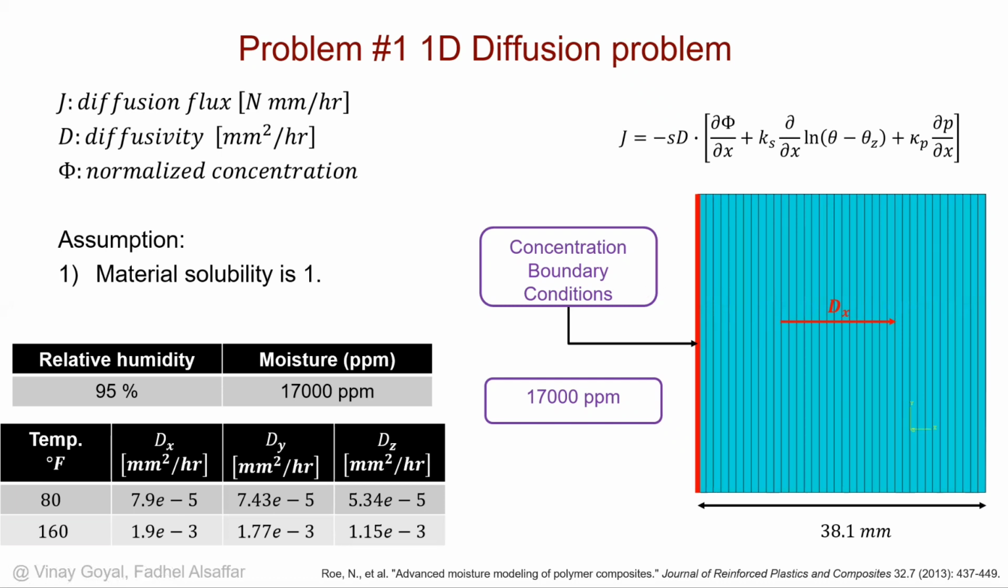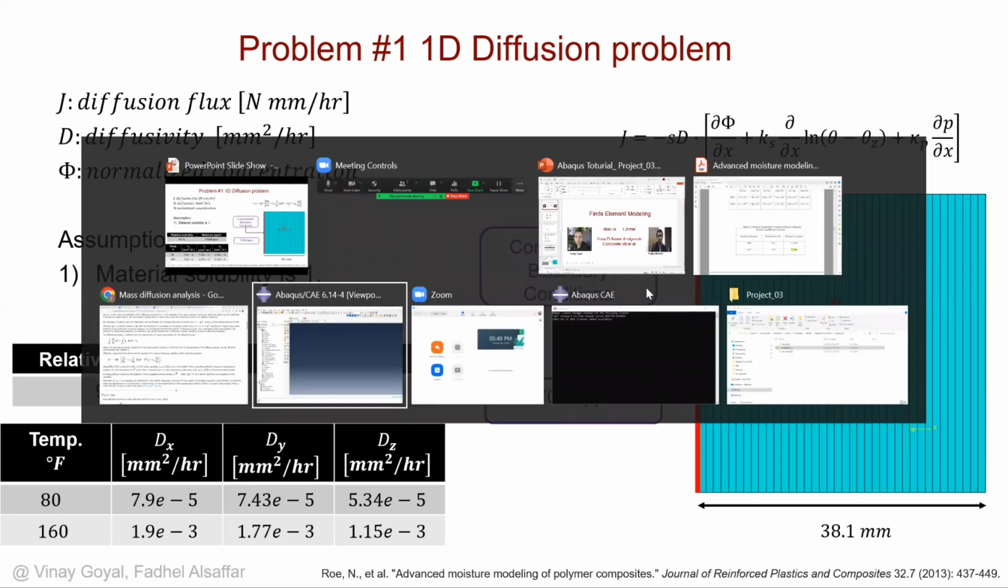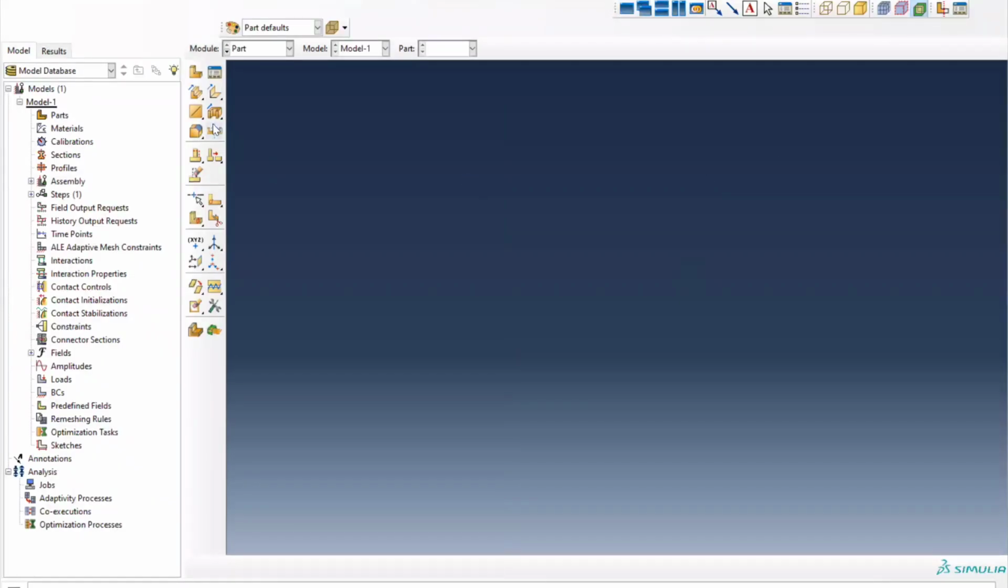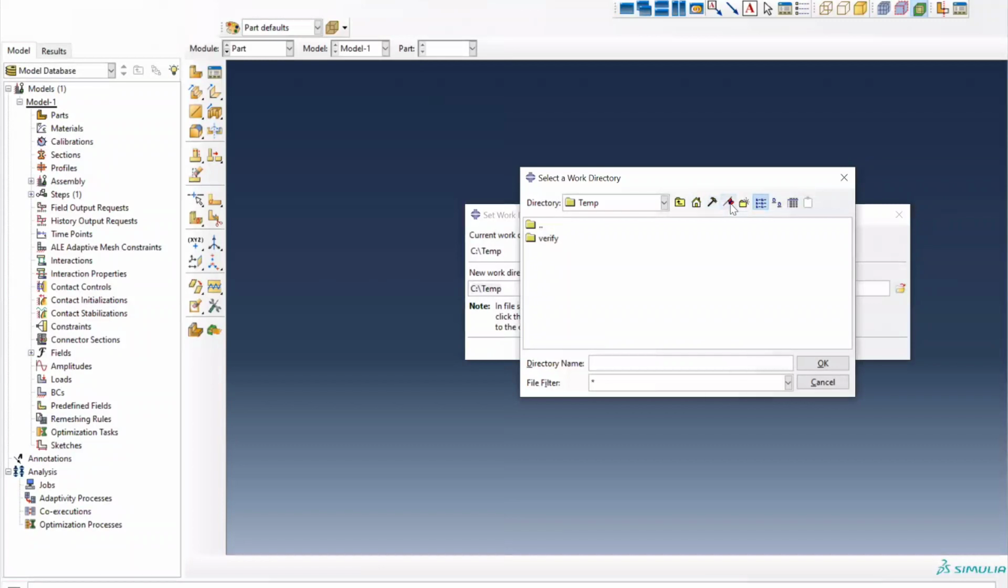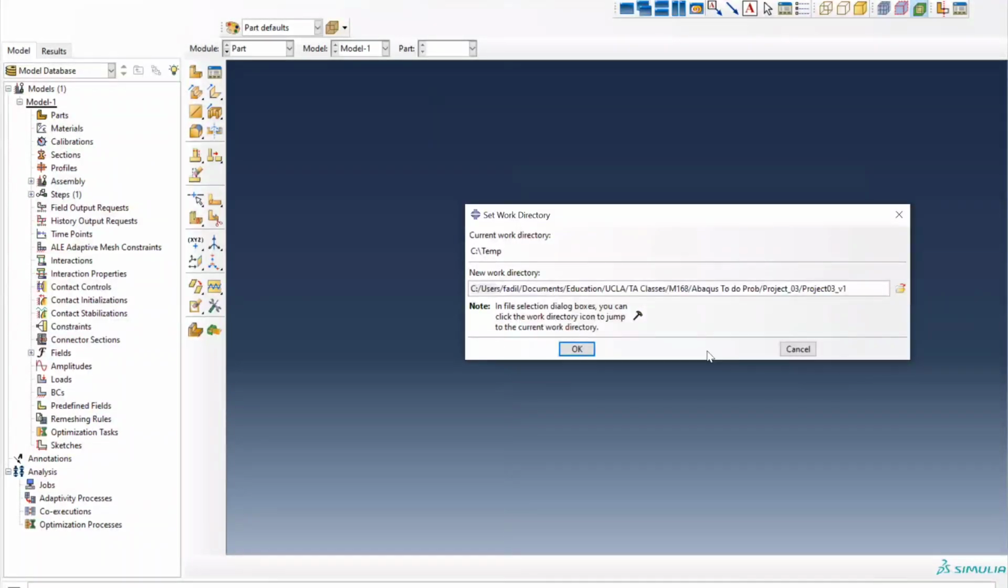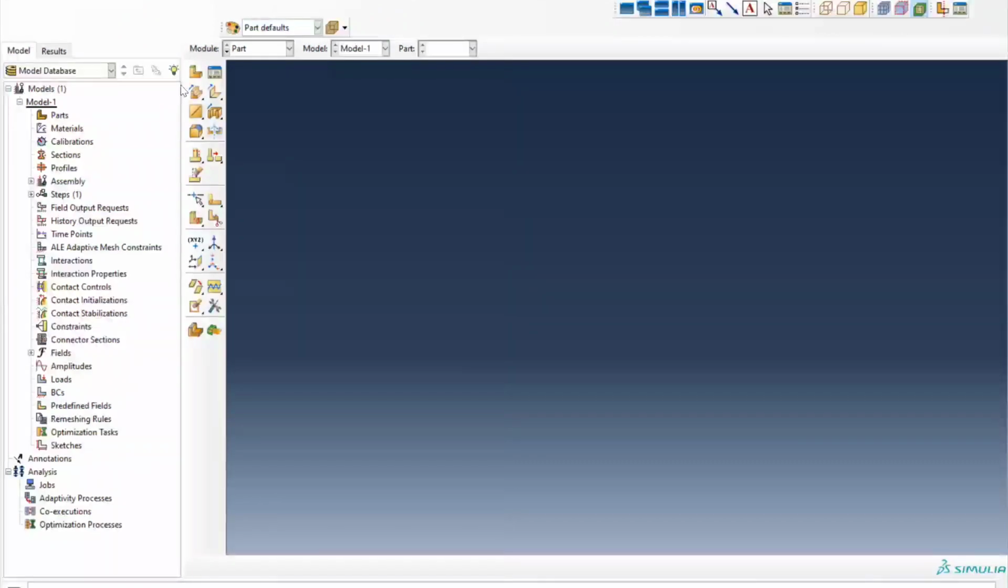So let's start. This Abaqus session will start as usual by setting our directory. And we'll start by naming our model. Okay, let's call it mass diffusion 1D.